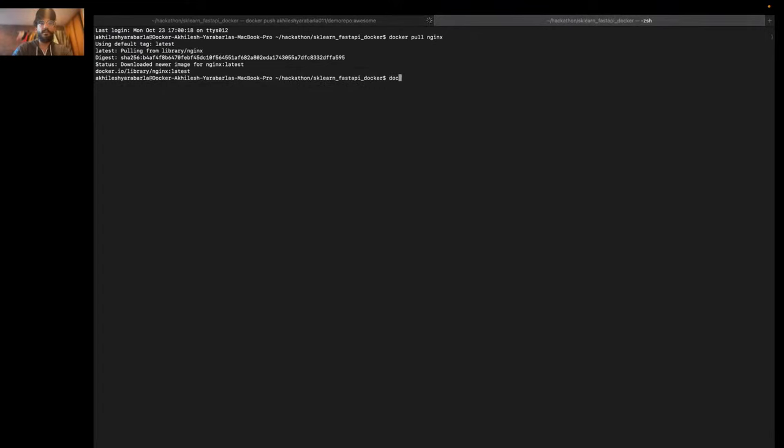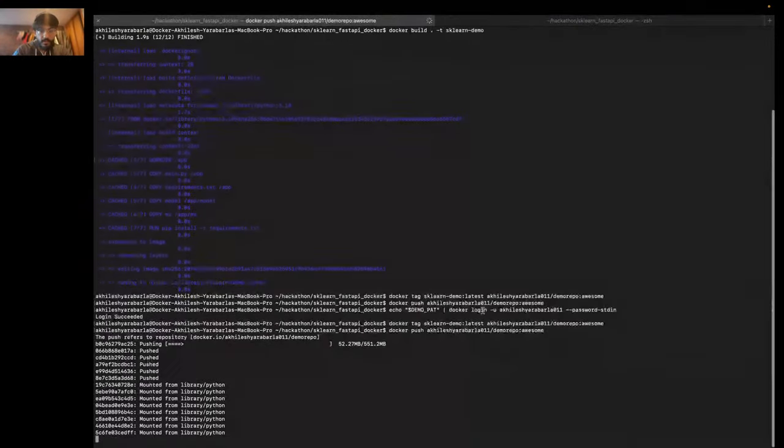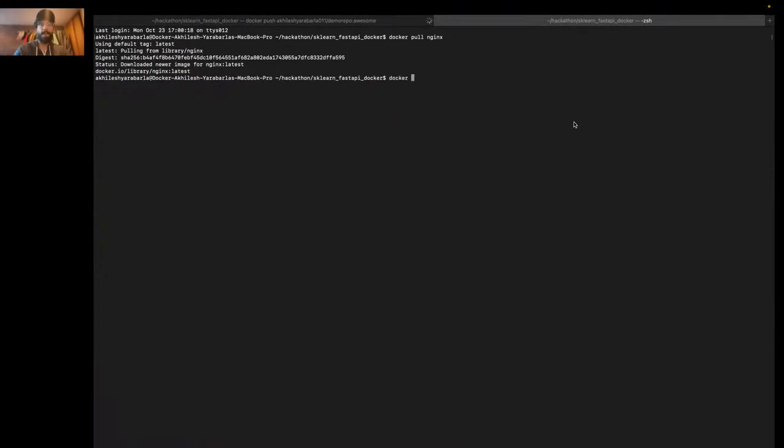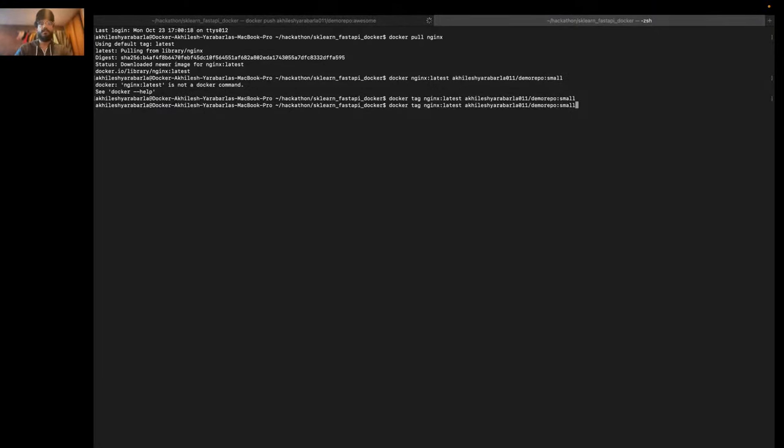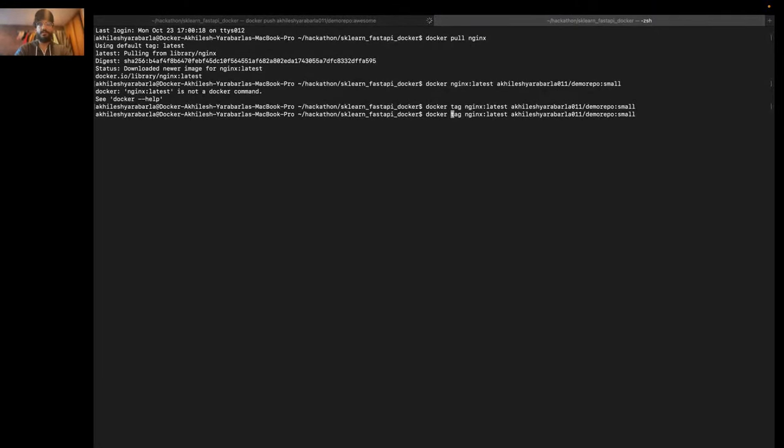Nginx is pretty quick. I can tag this with... so as you can see here, the actual content of the repository we don't really care about. You can put whatever image you want, and the tag is just gonna point to that new set of layers, and the new image. So I can just say small tag. And then I'm gonna push that.